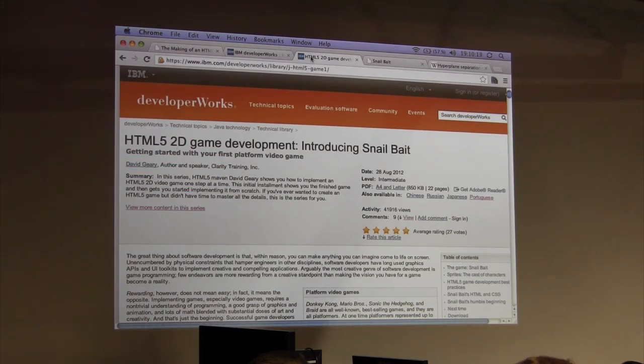Here is the game series. I have a series of articles on HTML5 2D game development. Right now, there are six articles in the series. I think there will be somewhere between 10 and 12 when I'm done. Then I'm going to take all those articles and turn them into a book and add some new material in the near future.